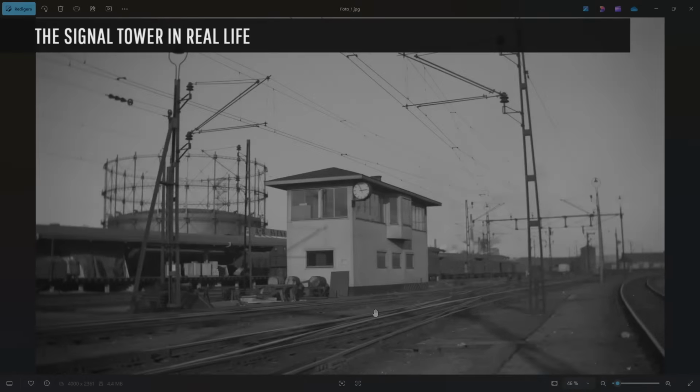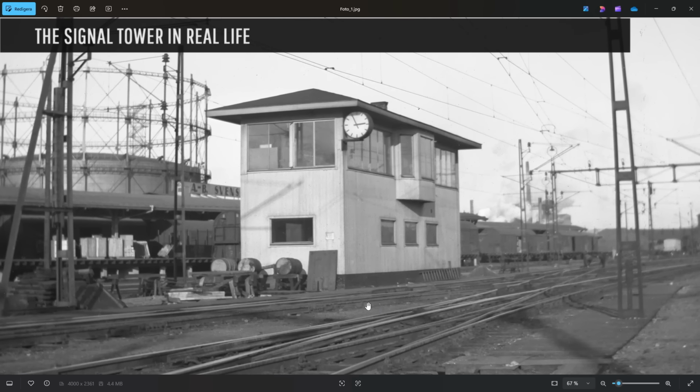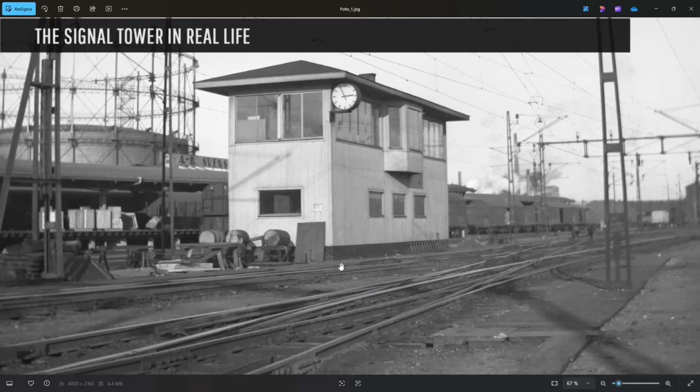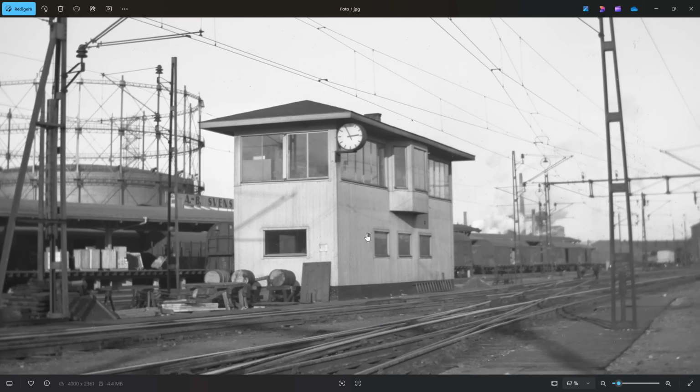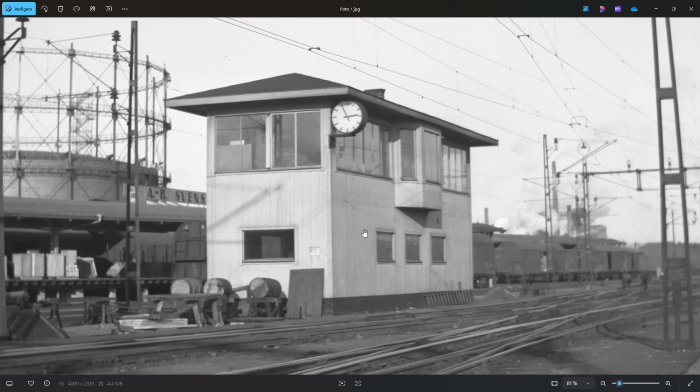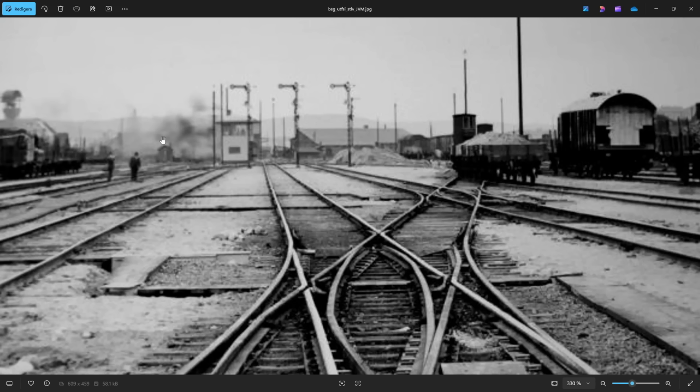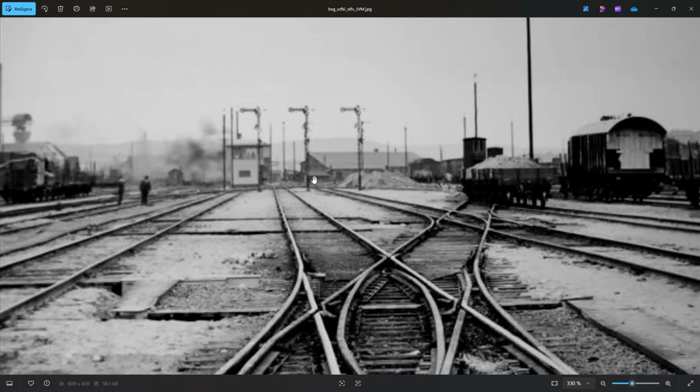Here we're gonna get started on the build. So here's our prototype in real life. This is a signal tower. It's built in the 1930s in modern style with a bay window looking out over the yard. And the style of this tower matches the main station building called the White House, which I will build in a later tutorial. Here you can also see the placement at the entrance of the yard.